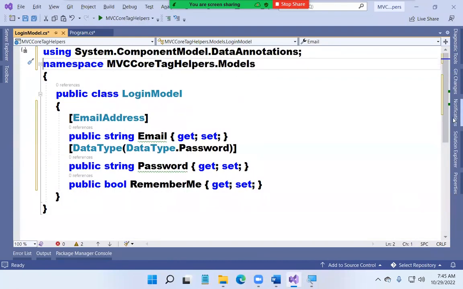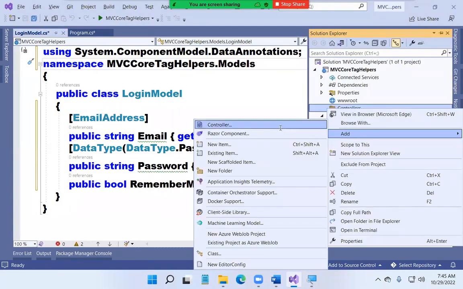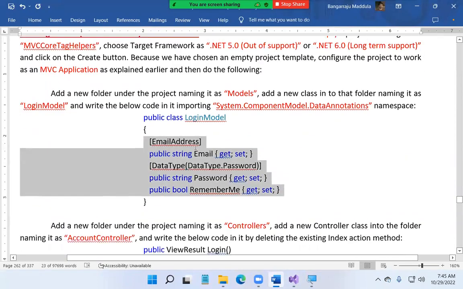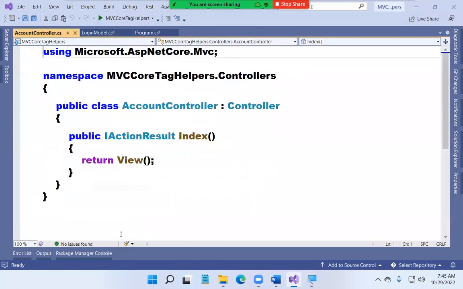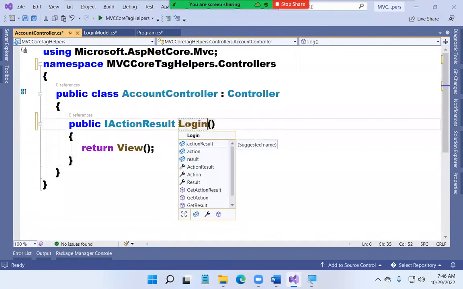Let us add a controller now. Click on the controller, add controller. Let us just add one controller. Let me see what name I gave. Account controller. And here I want to write a method. What is the method? Login. I want to write the method for login.